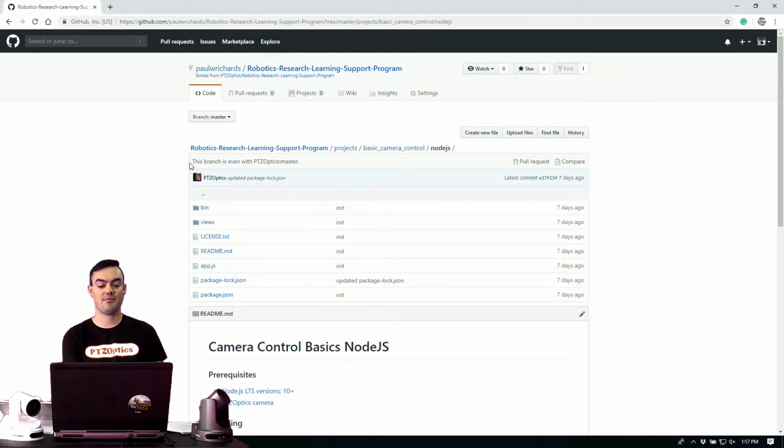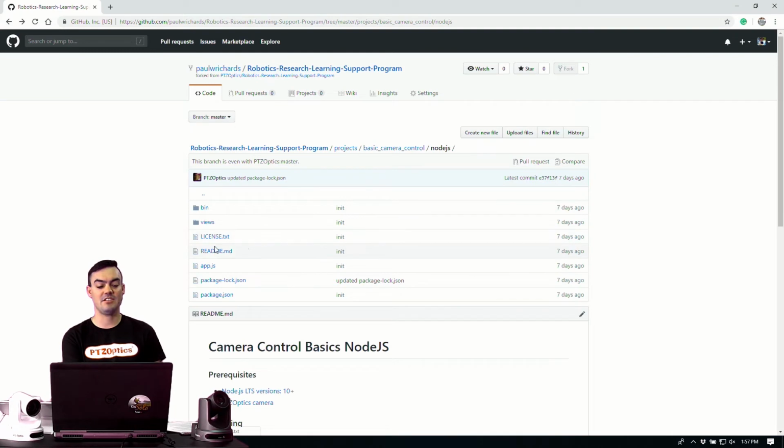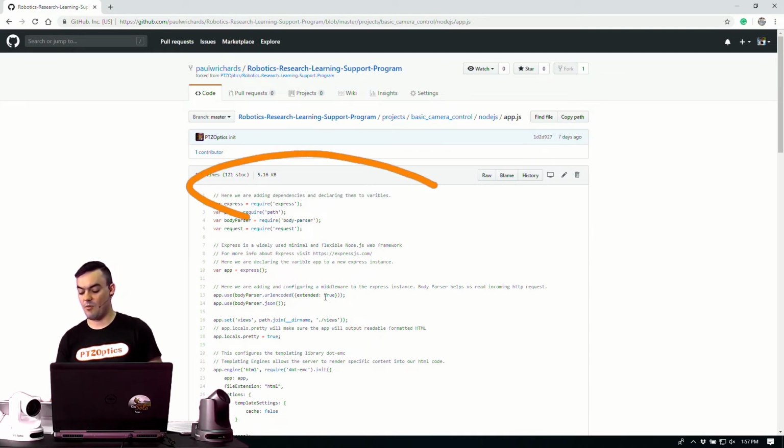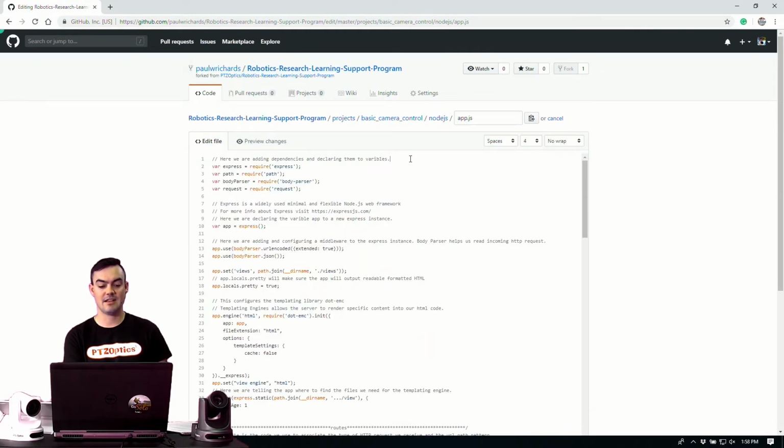Now you can see this is a branch that is even with PTZOptics as the master. And we can compare. Now this is completely the same. There isn't anything to compare because they're both identical. But as I start making changes, let's say I make a small change to the app. And again, while we're in here, let me show you that these documents are well documented with comments in between. So if I just change a little bit of the comment, here we are adding dependencies and declaring variables to them.